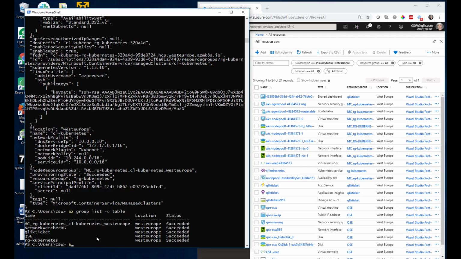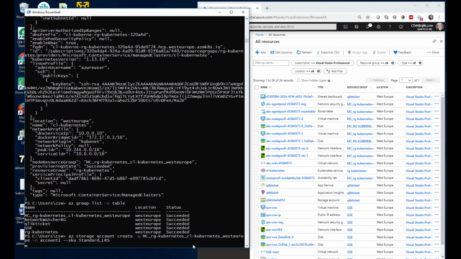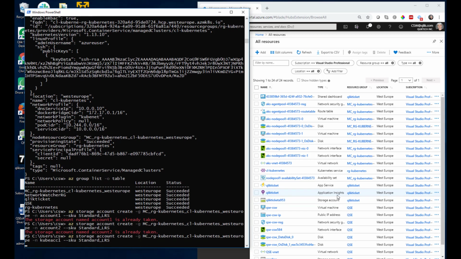And we do az storage account create, copy paste that resource group we have just created, and -n plus an account name you can choose freely. Well, account one I used previously and two as well. So let's take a completely new name, kubeacc1, and this will within a few seconds create also a storage account.